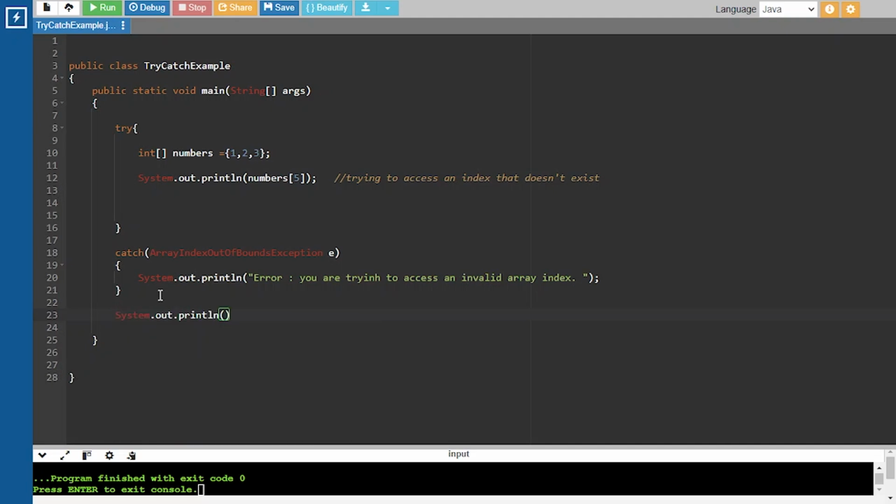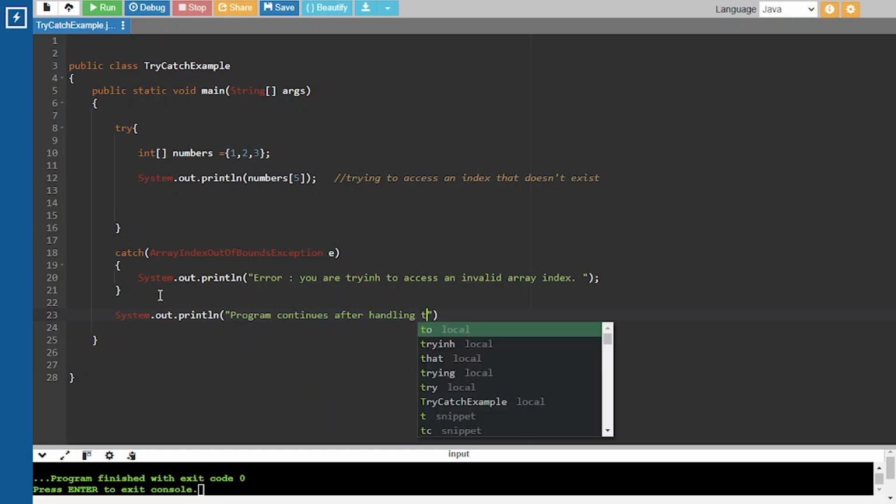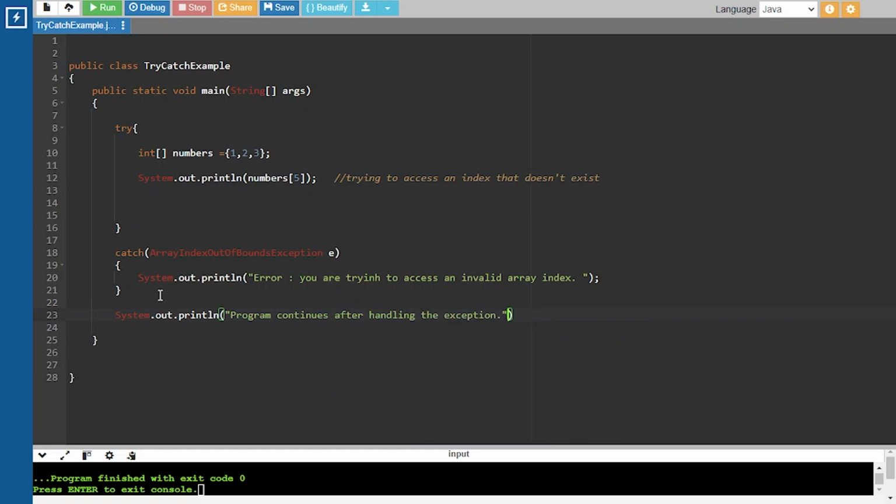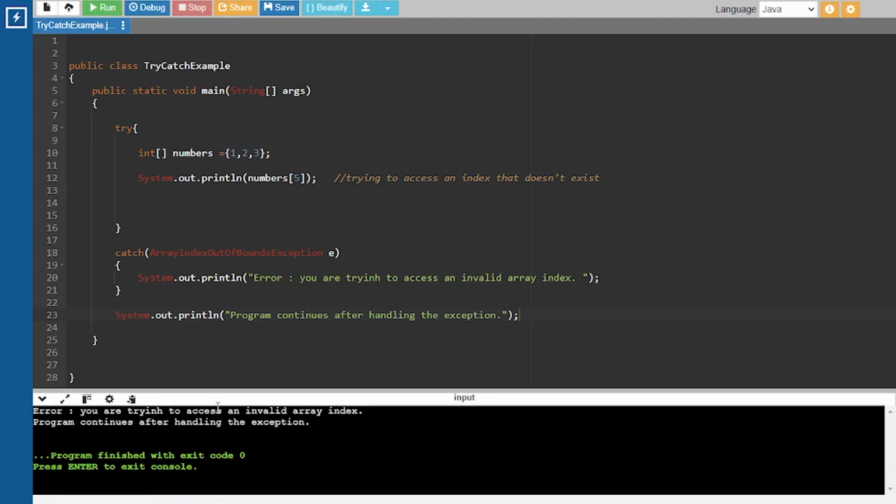System.out.println. Now the program continues after this also. So let's just write that program continues after handling the exception. All right then, I hope you guys understand. Now let's try to run it. Okay, so as you can see, you are trying to access an invalid array index, don't mind the spelling. So this is the error that we want to display when this particular exception occurred.